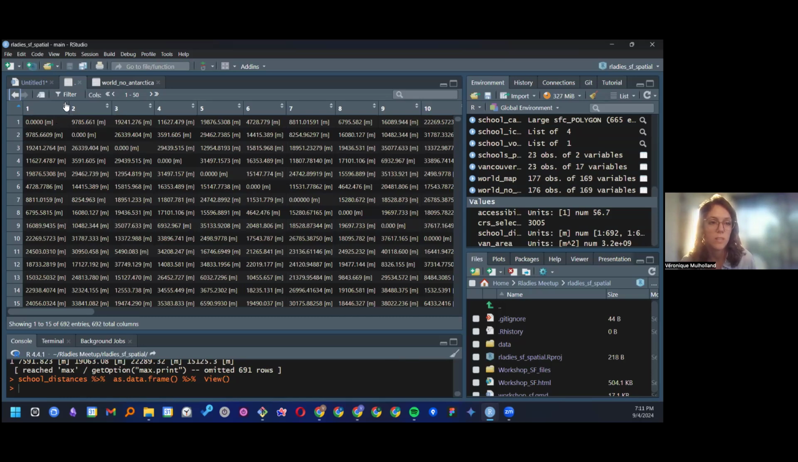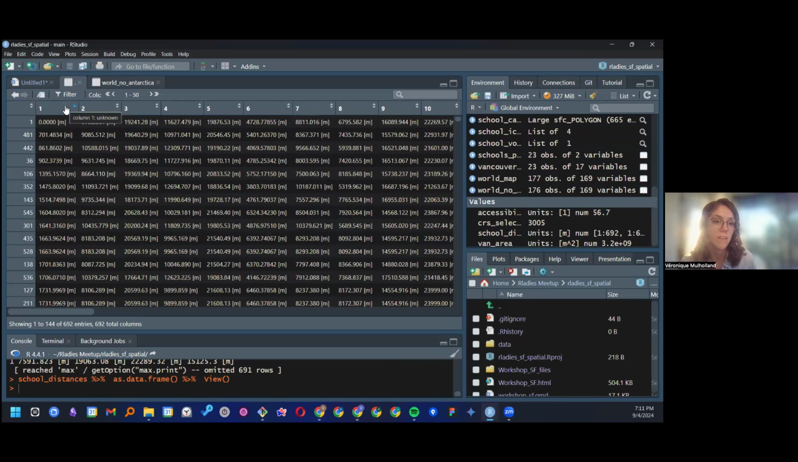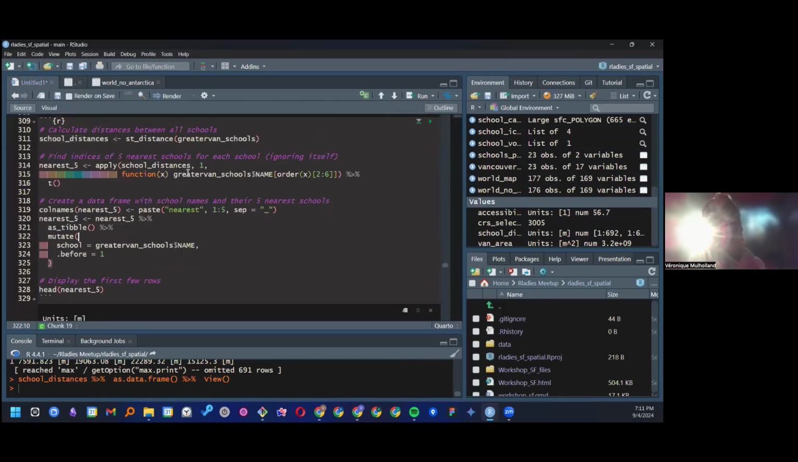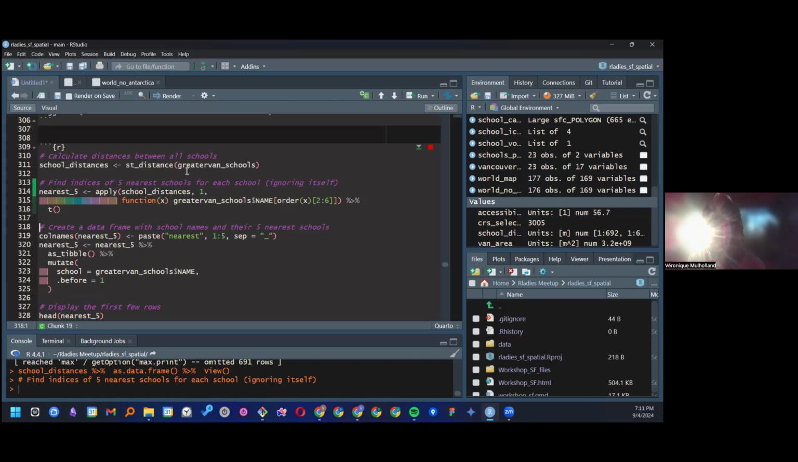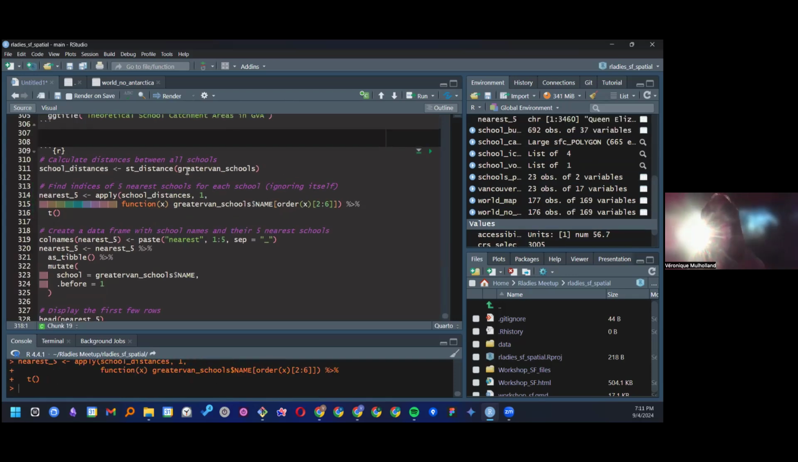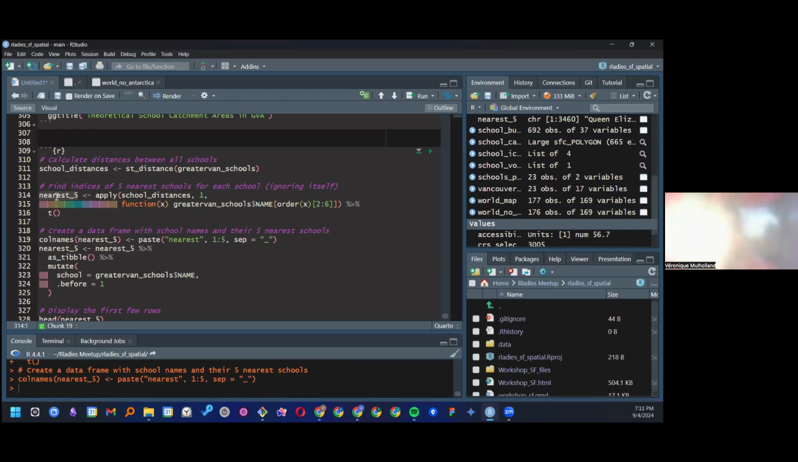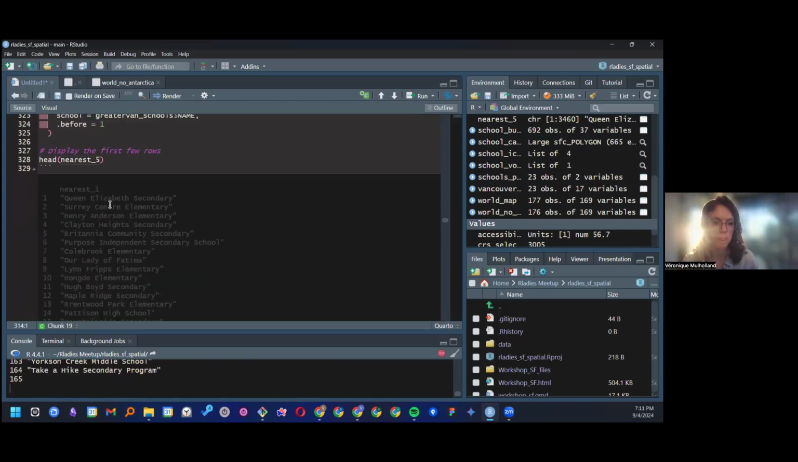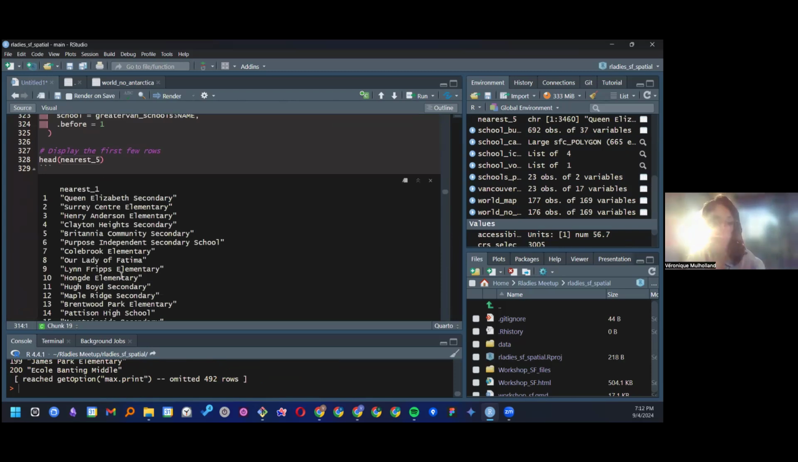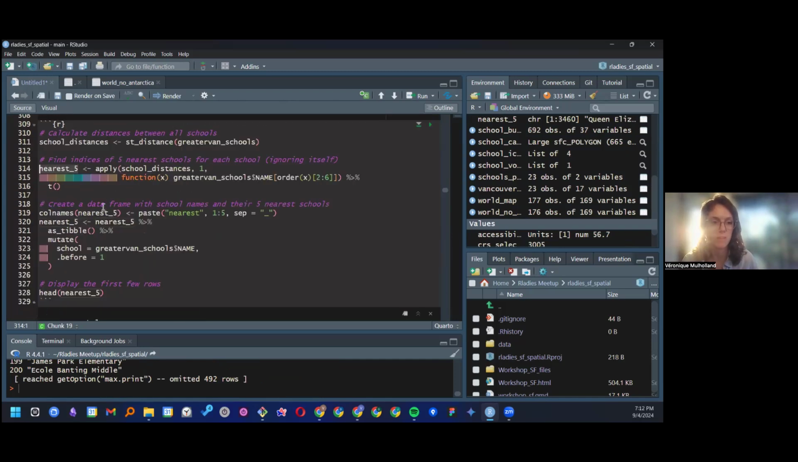And so what you can do here is you could filter and say, if you want to do it manually, okay, well, 481 is the closest one to school number 1, or you can write a beautiful function that will do it for you. So this is using apply. This is outside the SF realm. ST was the SF part of this. And so with nearest 5, you get 5 columns. So the closest, the first closest, second, third, fourth, and fifth.